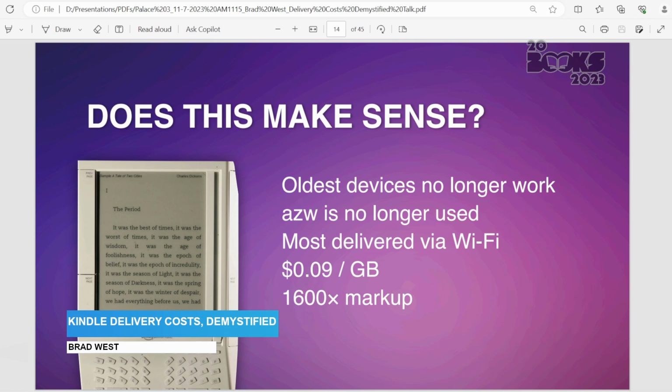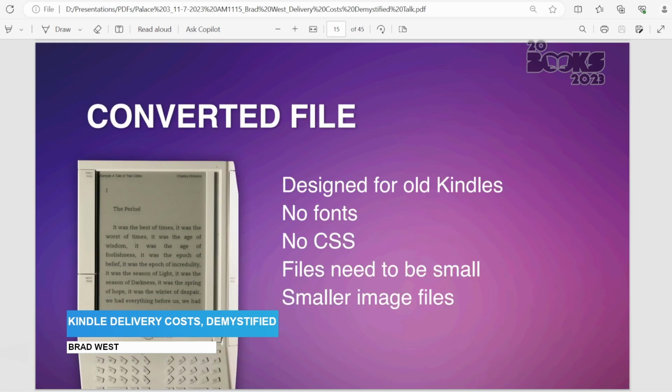Okay, so back to this converted file. It is designed for these old Kindles. It's not going to have any fonts in it, right? Because fonts for web didn't exist when these Kindles were introduced. CSS isn't going to be in any of these books. You can kind of tell that from what you can see in this book or on this Kindle, really basic formatting. And of course the files need to be small because Amazon wants to fit as many of those books as possible on these small devices and doesn't want to pay a lot to get them there.